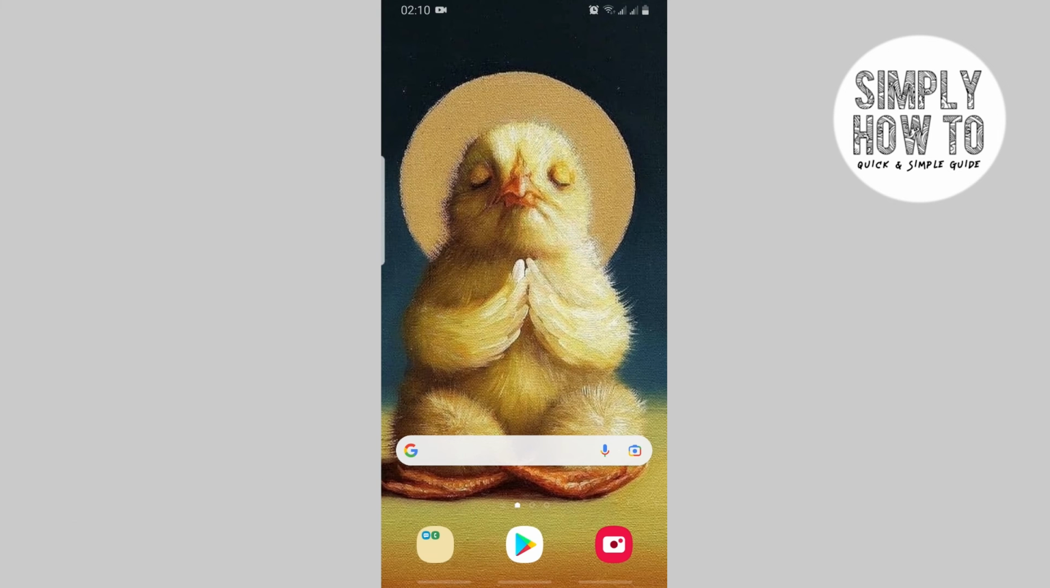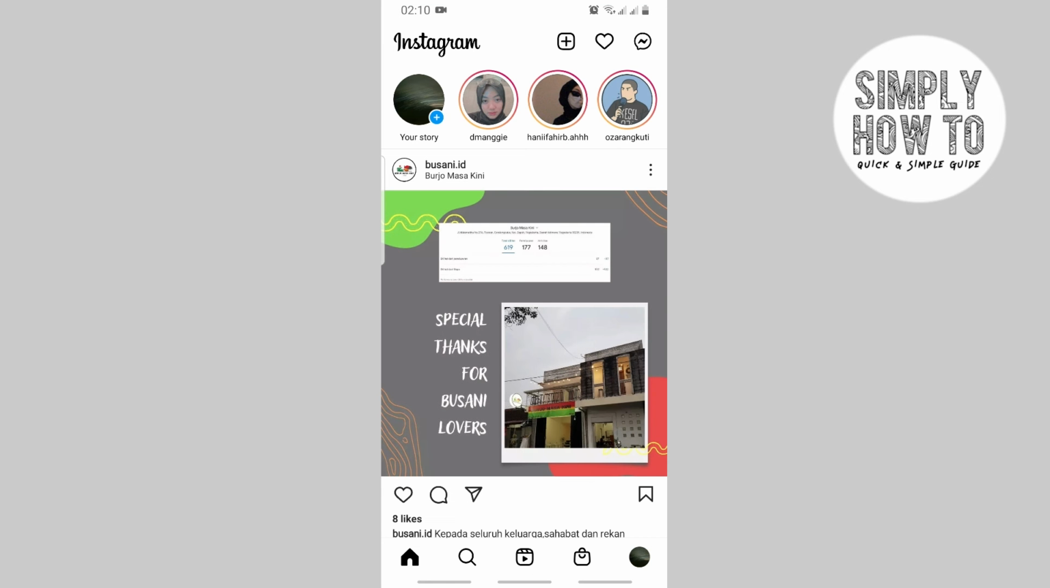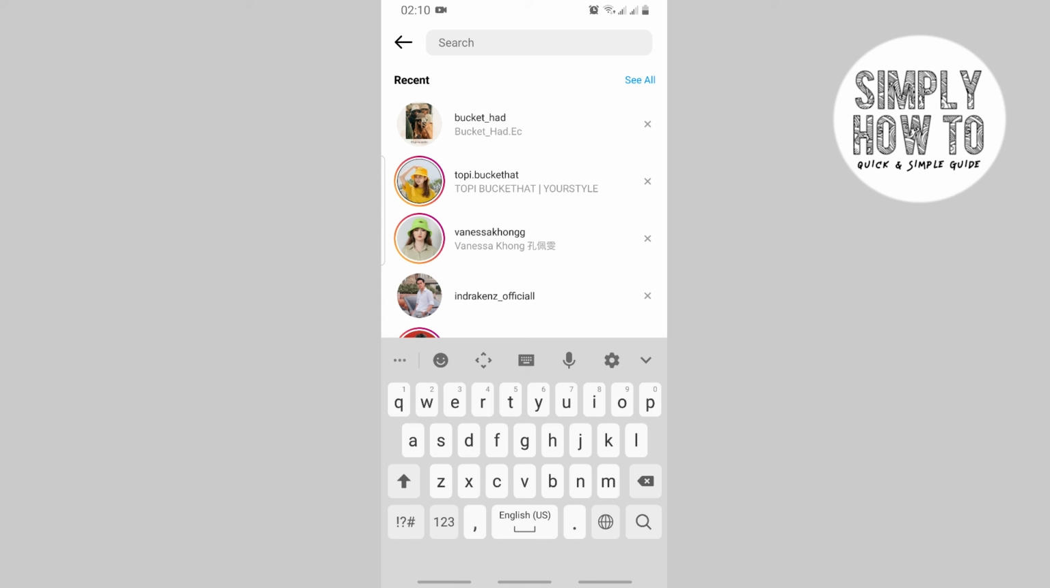Here we go. Fire up your phone and go to your Instagram application. From your Instagram feed, if you click the search button, you can see that there are a lot of suggested accounts that you have searched previously. And from there, you can always see the recent search history from your Instagram. You can see everything there.